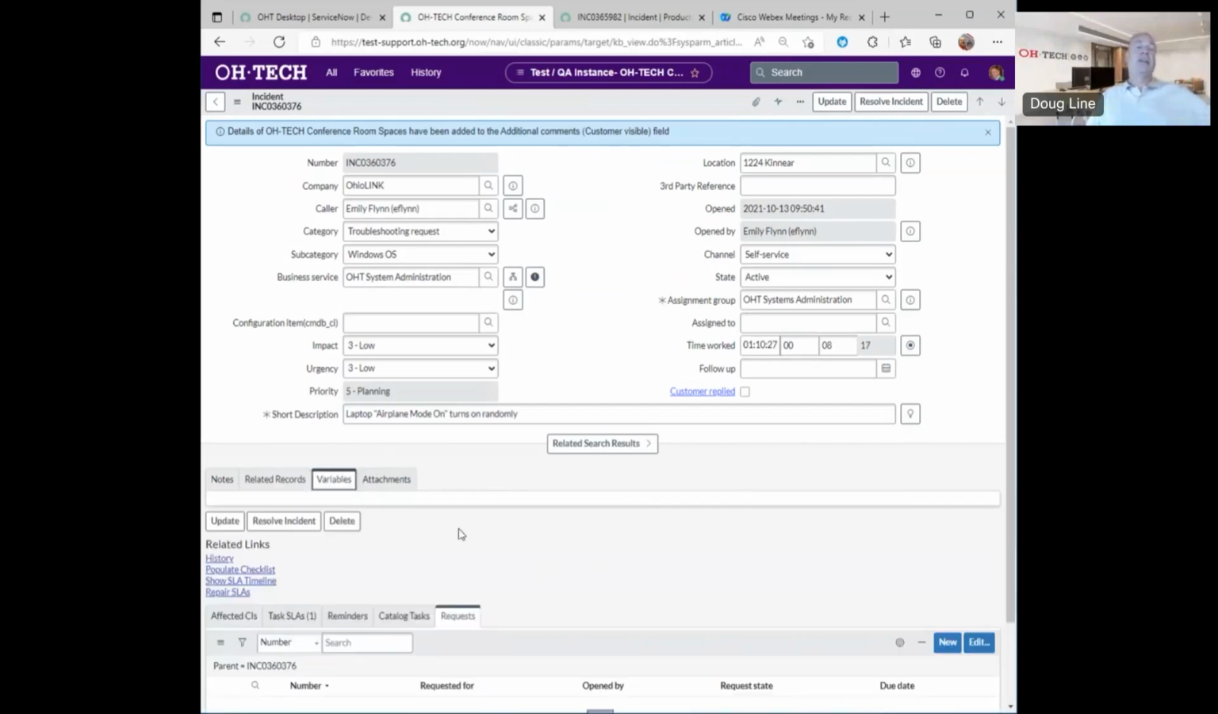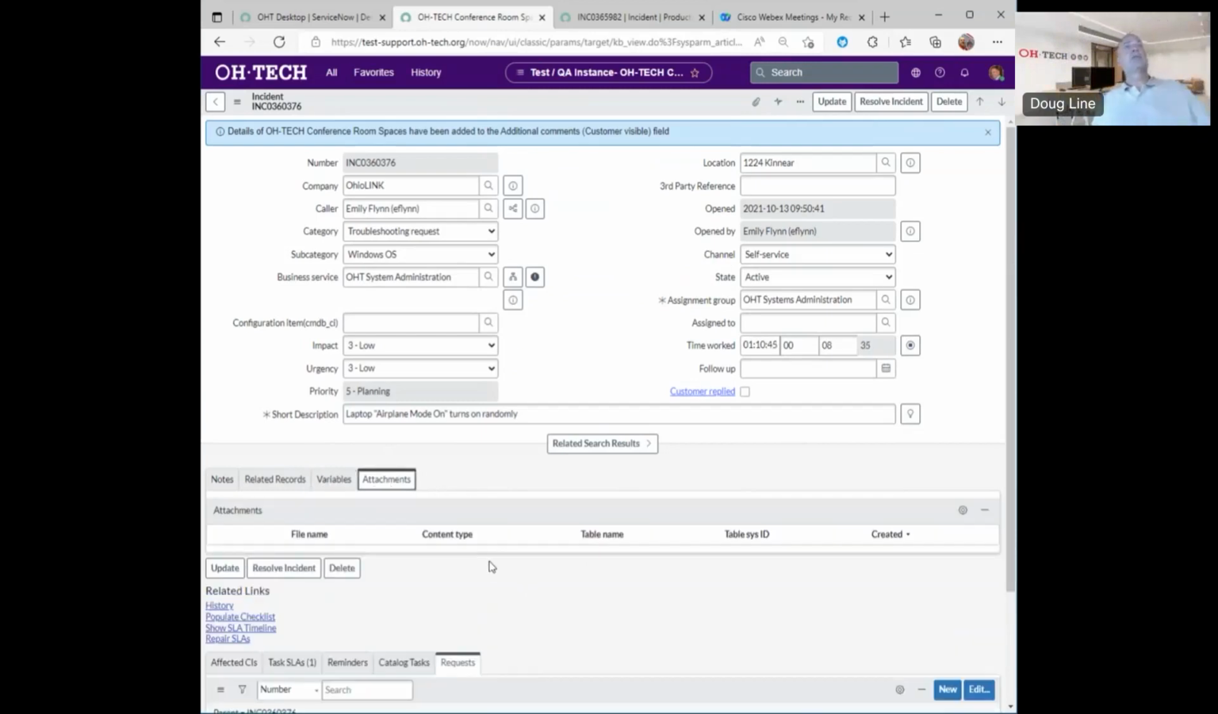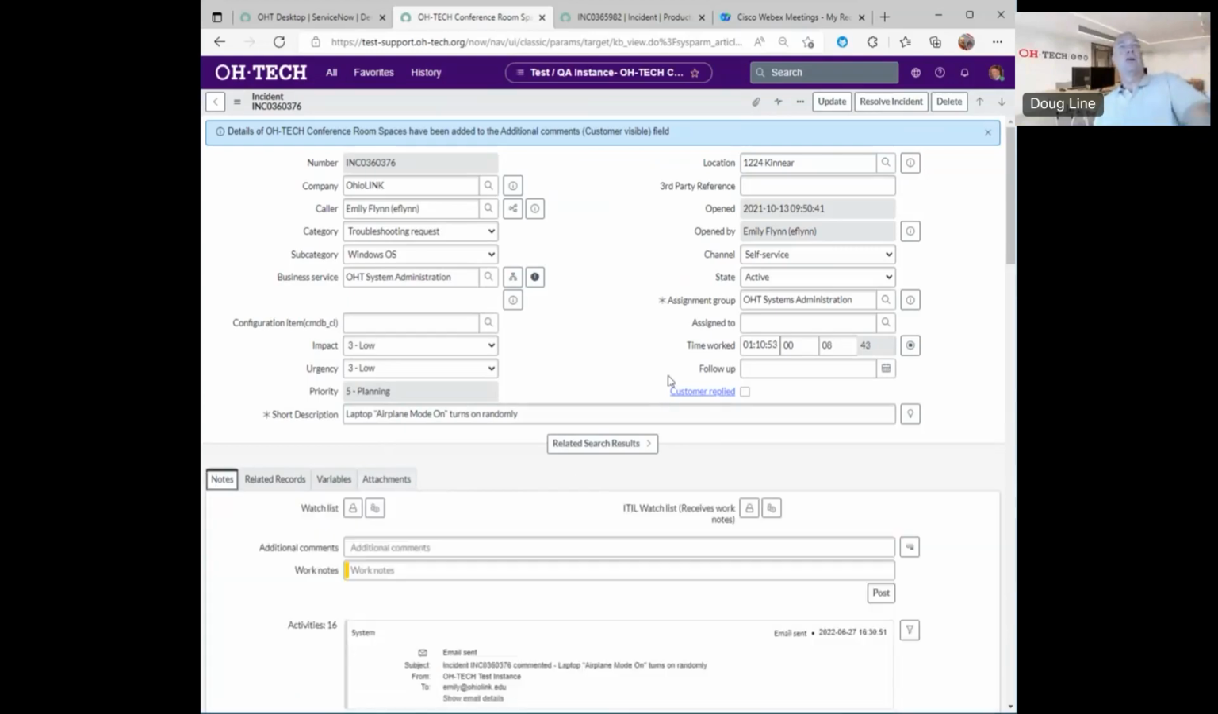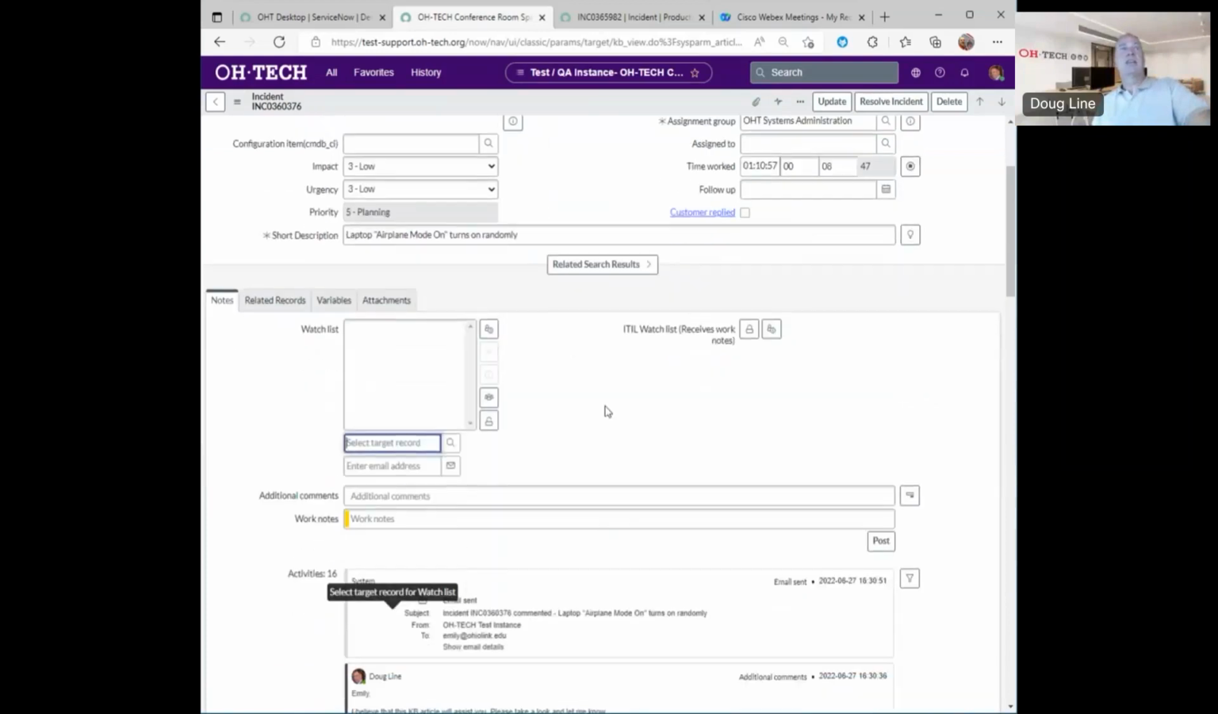If this particular incident would have come in as the result of an end user or somebody using a service catalog item, that information would be here in the variables tab. And then attachments. This is just another area to take a look at all of the attachments that have come in through that tab. So I'll go back to the notes section here again, adding watch lists, things like that.